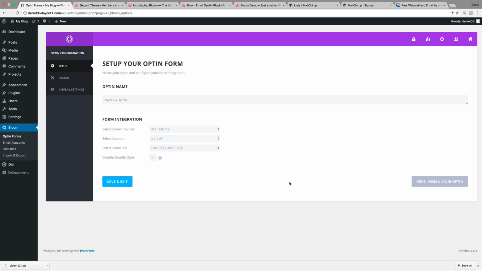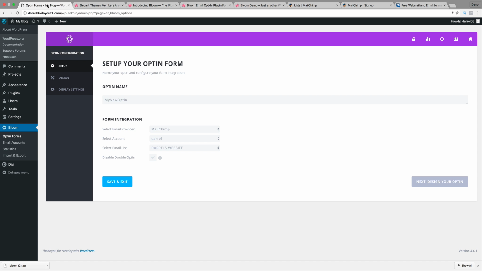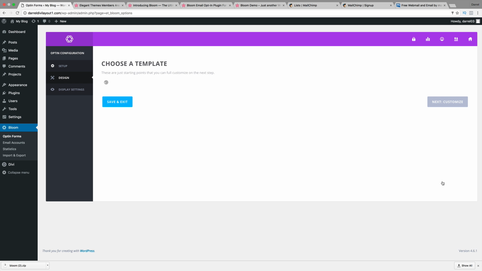Now let's go ahead and design our opt-in. So basically now we've actually linked the websites together. So now whenever somebody goes to our plugin and enters in their email, it will go to our MailChimp account and you will start to see some more subscribers. Okay, so let's go ahead now and start showing you how to use this plugin. So you can click on next, design your opt-in.